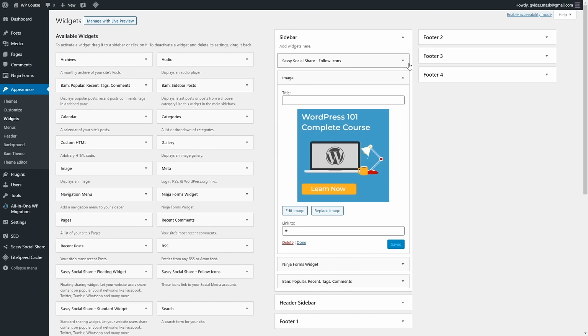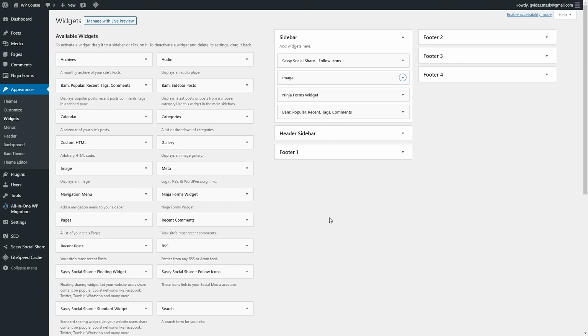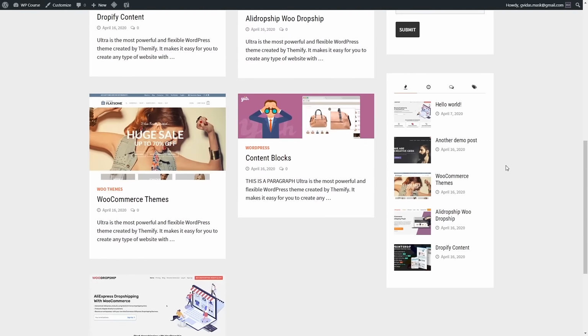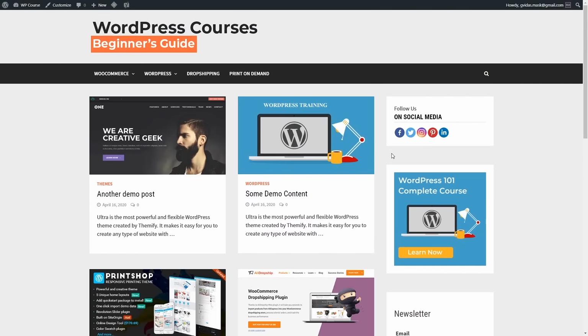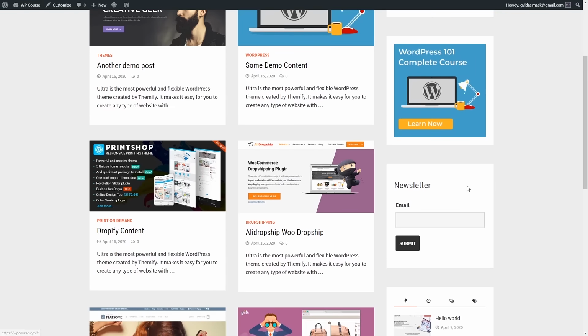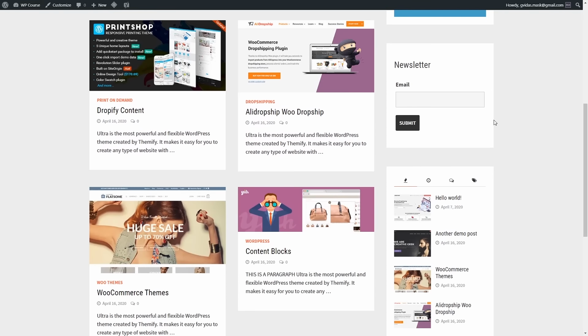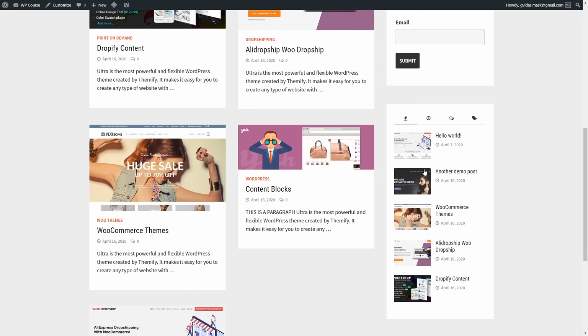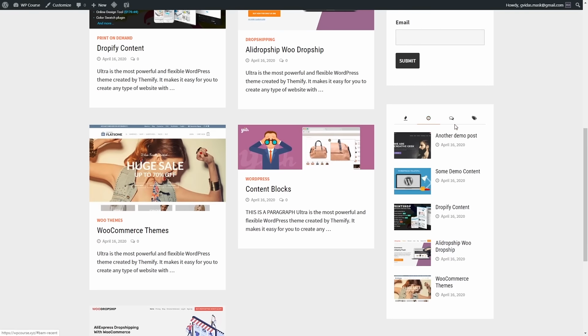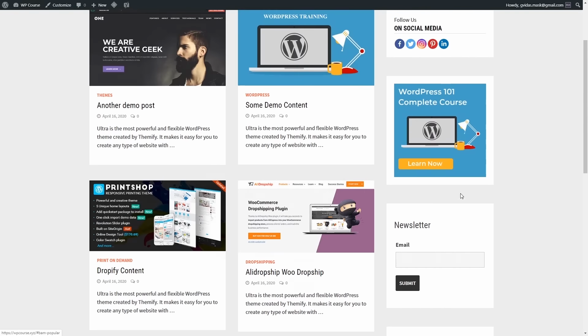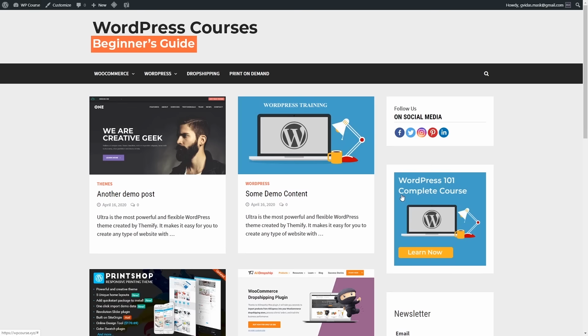Let's go back to our homepage and let's see how it looks. And as you can see, this is how everything looks. We have a social media widget, we have an image, we have a newsletter subscription form, and we have this image with our content. So yeah, this is how you add widgets. As I mentioned before, they are small blocks of content.